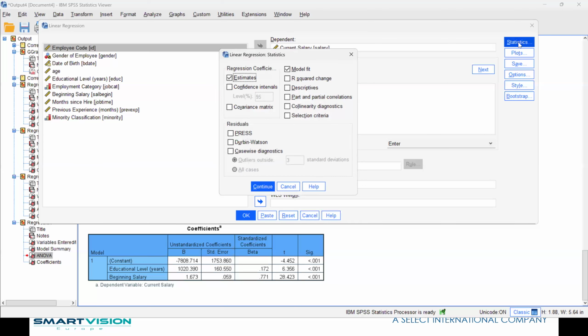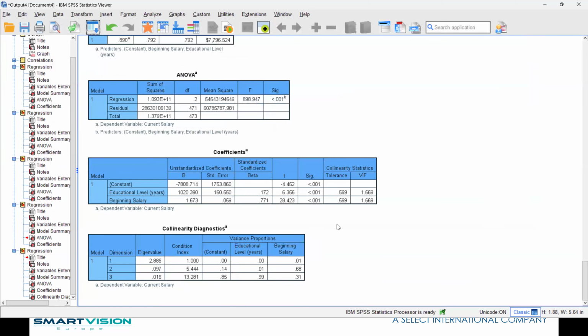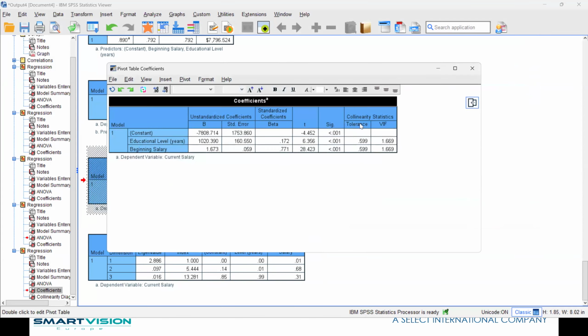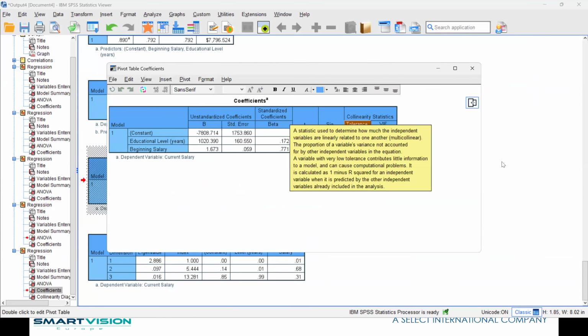If you go into statistics here, can I get collinearity diagnostics? Look at that. I'm not going to go into the details of them, but they're there. And just remember these collinearity diagnostics. If you double click on some of them, they'll give you values like these tolerance values here. So you double click on them and say, what's this? It says it's a statistic used to determine how much the independent variables are linearly related to one another, multicollinear. In other words, to what degree are they multicollinear? It's the proportion of the variable's variance not accounted for by other independent variables in the equation.